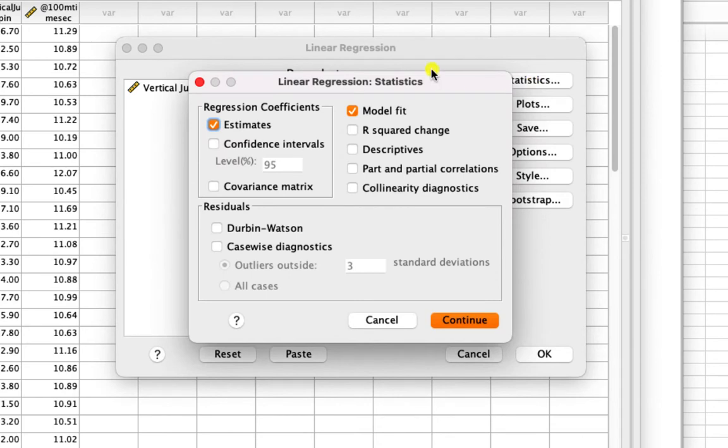Under Statistics, you'll notice the default check marks are estimates and model fit. We want to also include some confidence intervals. You can click R-squared change for bivariate if you just want to have a routine for what you click for linear regressions. The calculations that we get won't be super meaningful because we don't have a bunch of models. Essentially, we're just going to have one model, so the R-squared change is going to be the total R-squared that we have for the vertical jump variable that we're putting into the equation. But if you want to click that, you can.